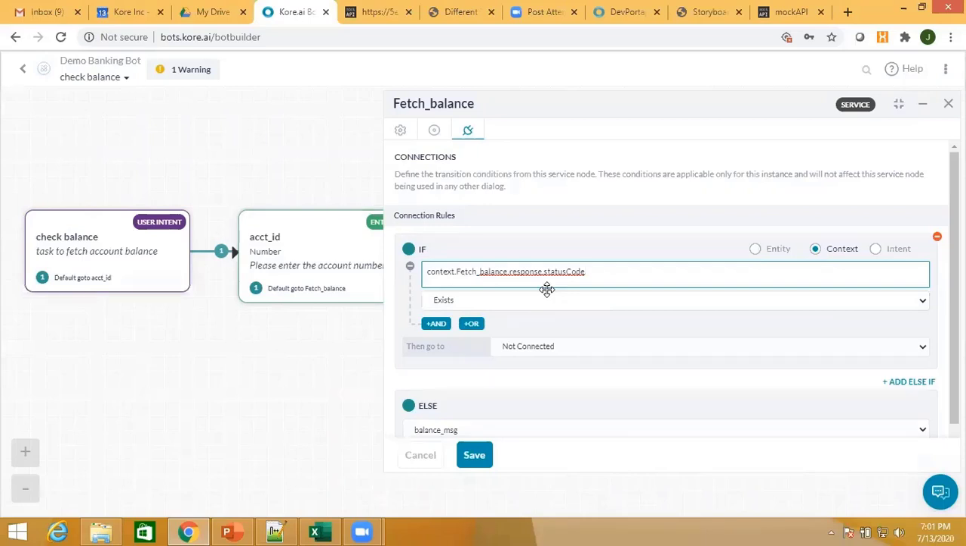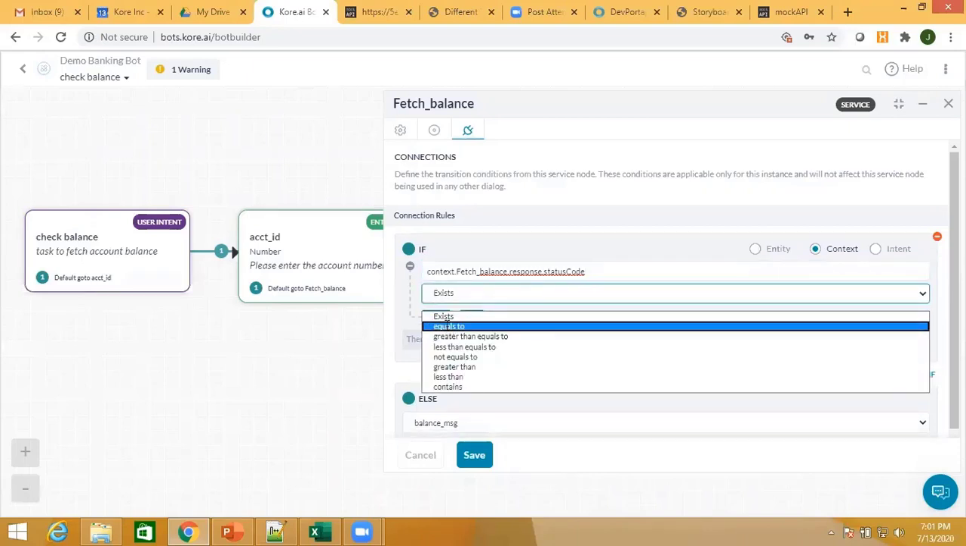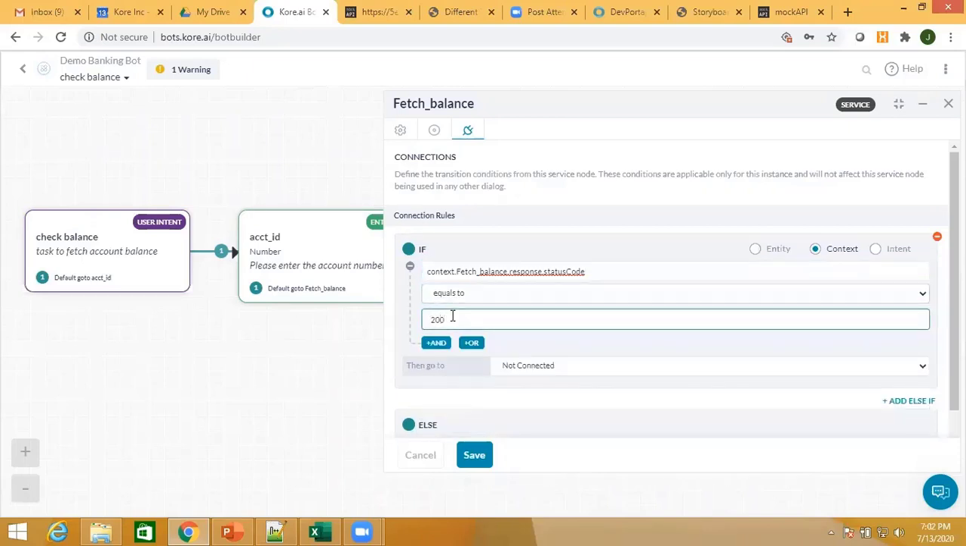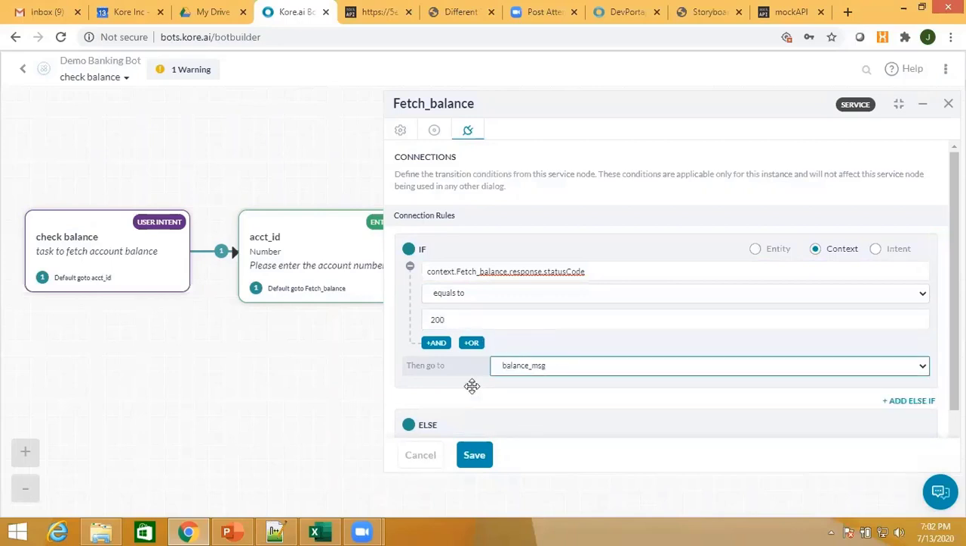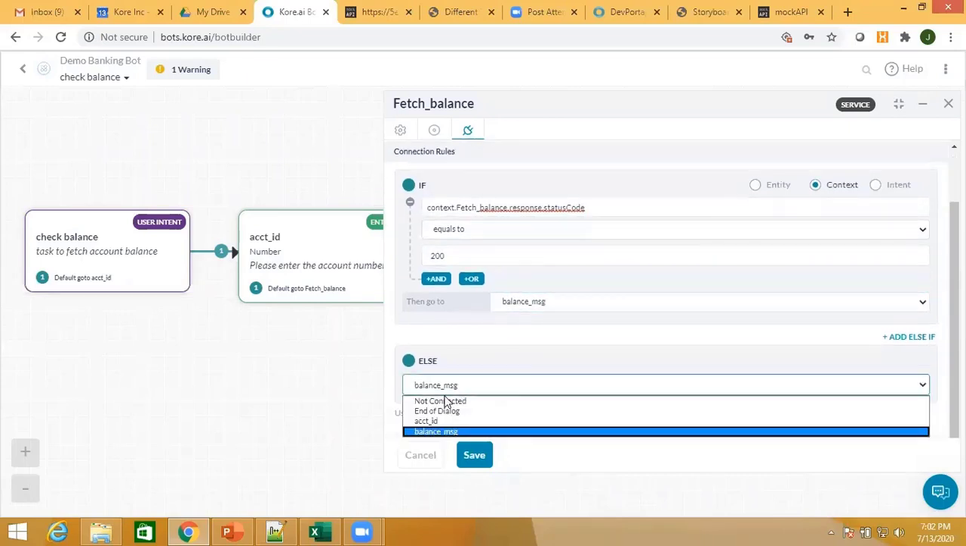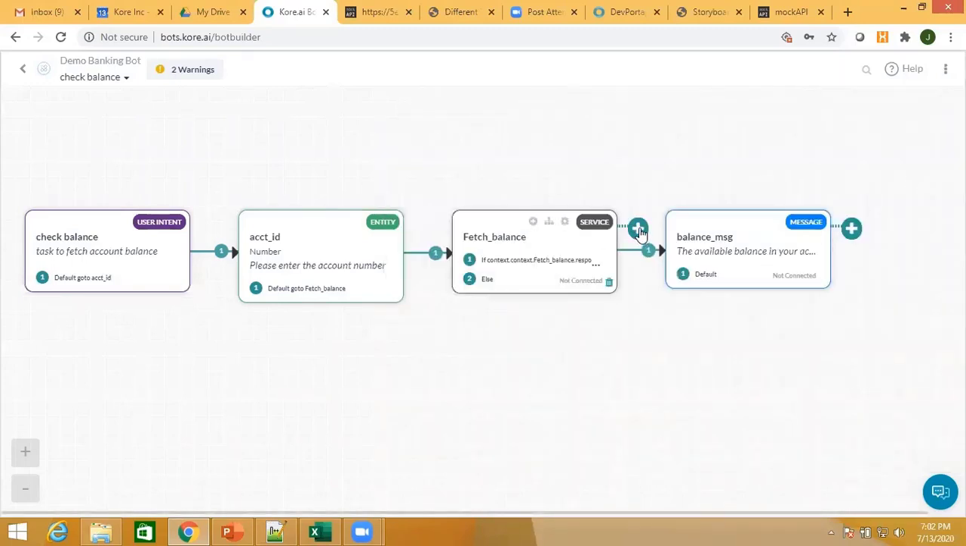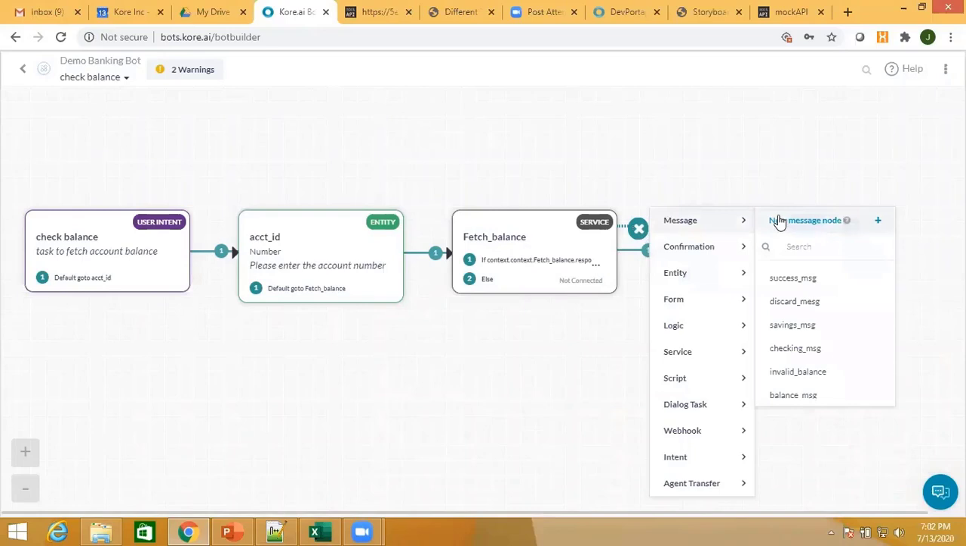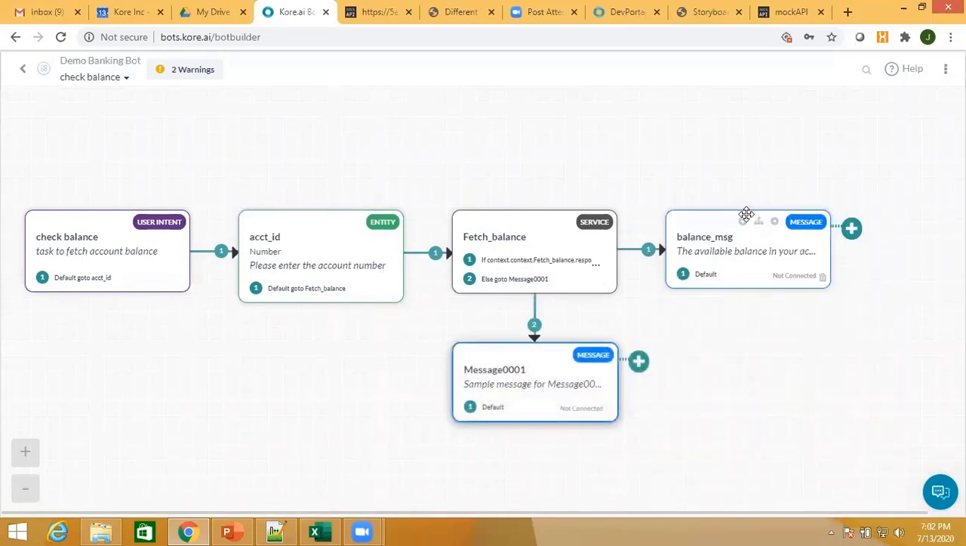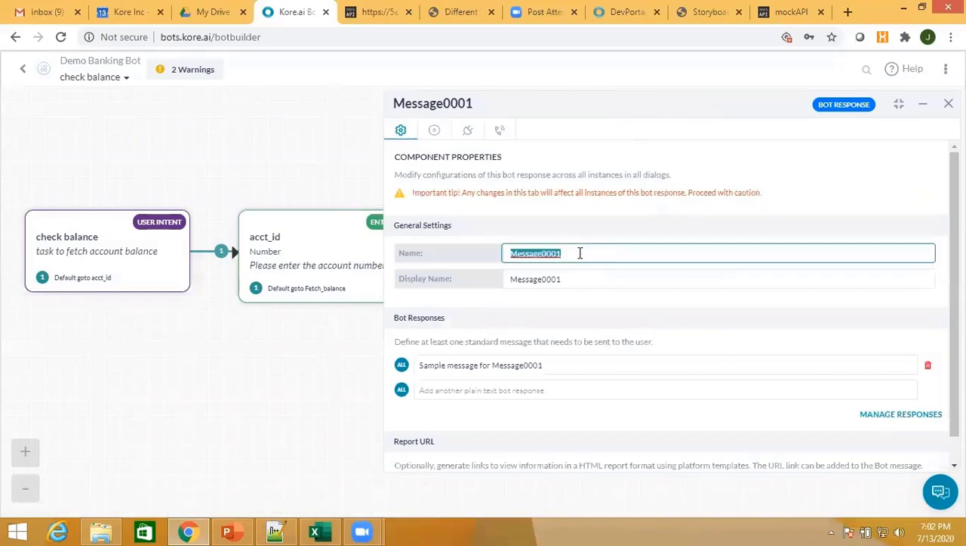Some of them give you a status code. So look into the API response and find the element which will tell you whether the call was successful or not, and use that as a connection rule over here. So if the status code is equal to 200, that means my call was valid. It has returned a positive response. It has returned a row. So I display the balance. Else, I'm going to display an error message over here. So I keep it as not connected. And now I come over here and display an error message like: invalid account number. Please try again.